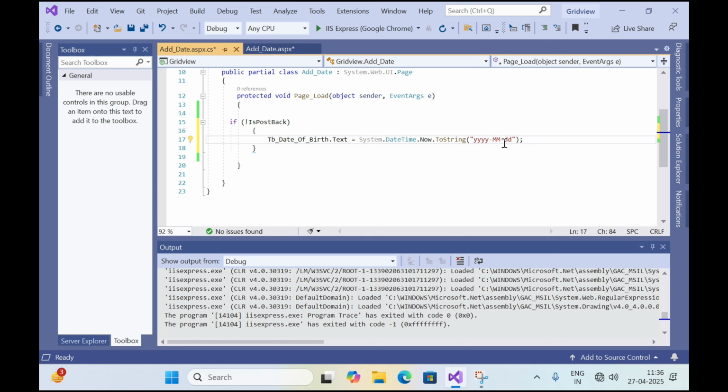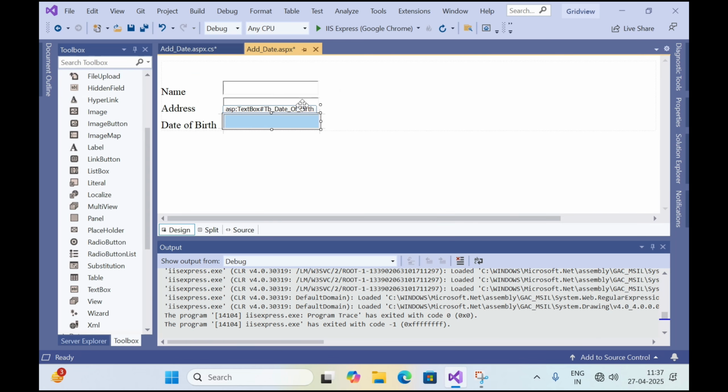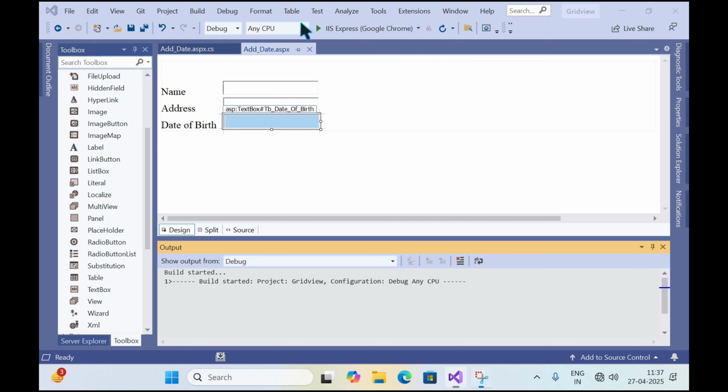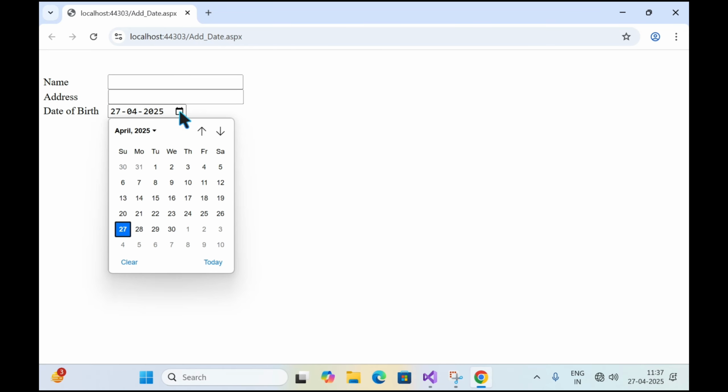I am using this format so that it will display a date in the text box, and it will select any format of any country. So this code is for displaying any date format of the current date in the text box. Now let's run the project and see whether it works or not. So it works. So click on the calendar. It will show a calendar.